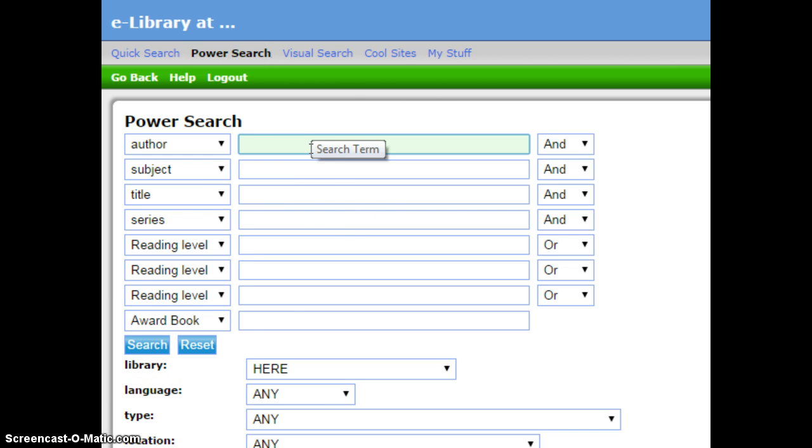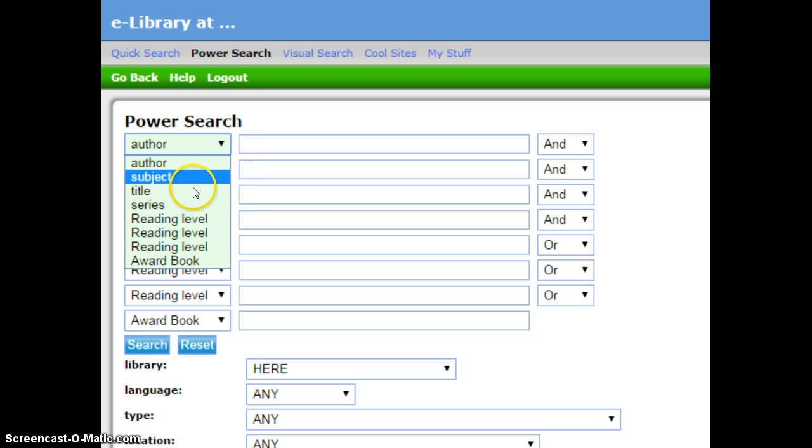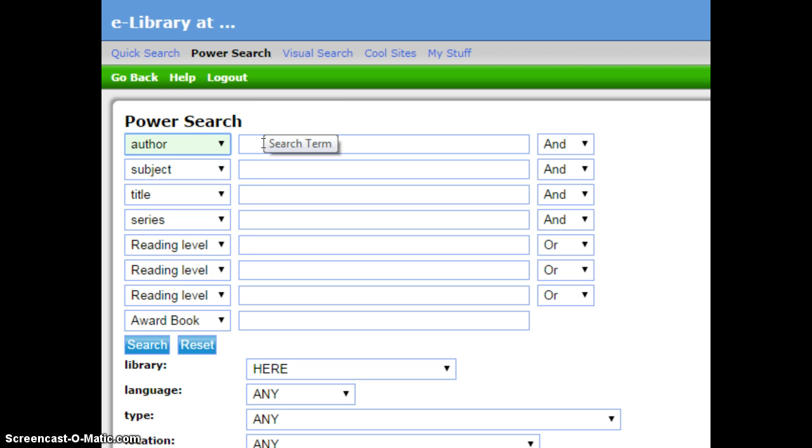This is where you can get really specific. You'll notice that each one of these bars has a drop-down menu, so you can change them for as many things as you want to look for: author, subject, title, series, reading levels, or award book. Okay? So say I want to look for books by Rowling, one of our favorite authors, right? Good old Harry Potter books. Type in Rowling. But I'm also in the mood for maybe something by Colfer, Eoin Colfer. From those 2 authors, I want to know what we have in our library.